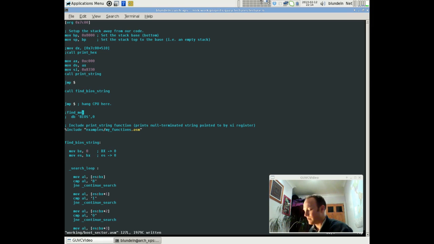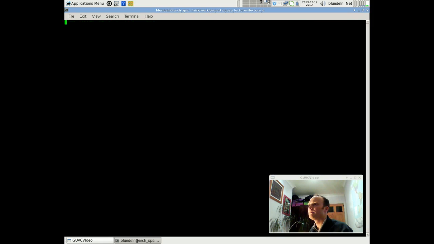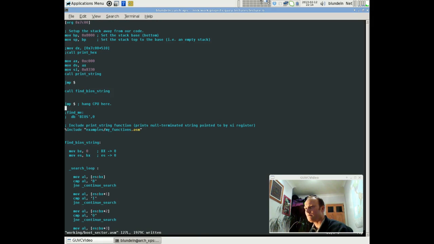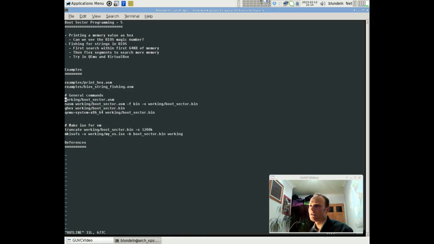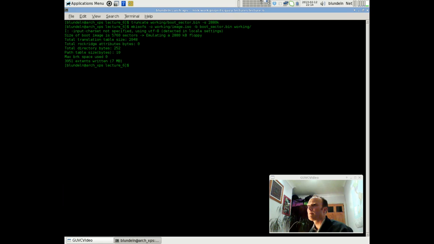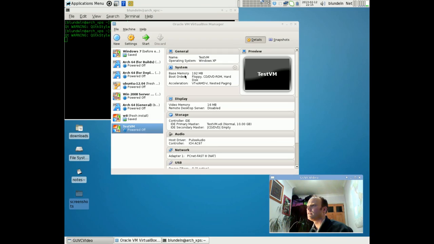Let me just run this, so there's my string that I found there. I'm going to run this in VirtualBox and see what we find at that address. If I just run these commands to build an image that's suitable for VirtualBox. Okay, now I just made an ISO.